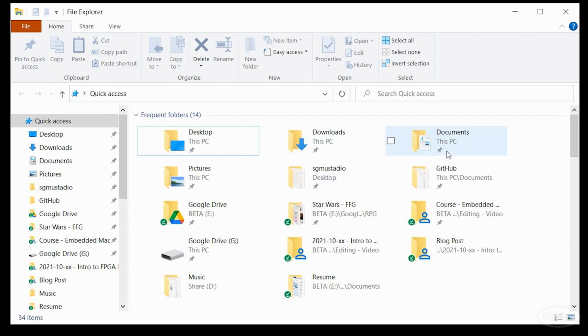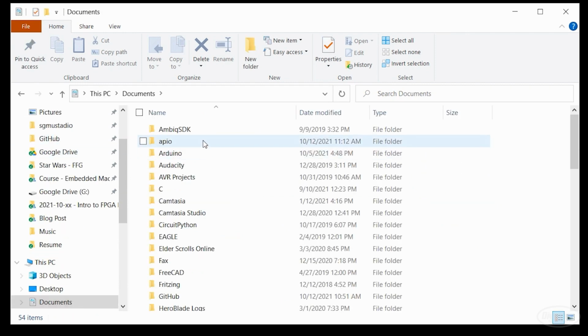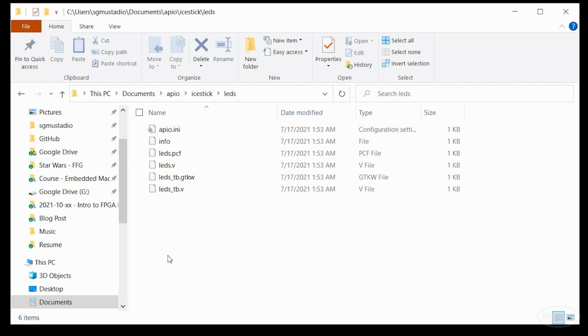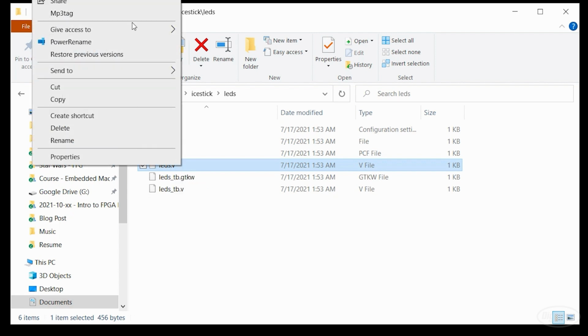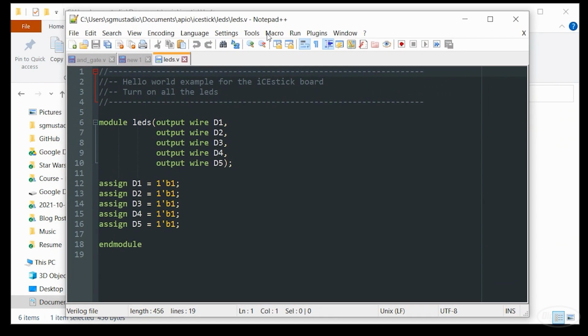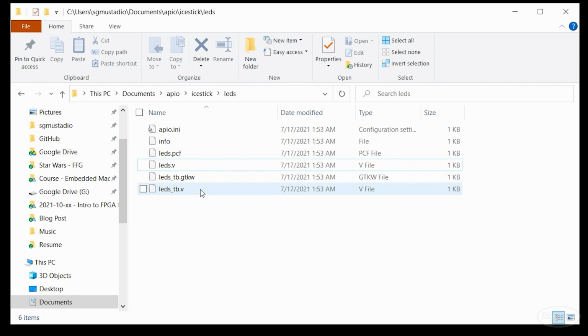Let's go into the file browser and take a look at what was actually made. So we created this Apio directory, we created iStick and LEDs inside of that. Our main design, it's not actually a program, is in the leds.v file. So let's open that and take a look. Feel free to look through this. This is a basic Hello World example. All it does is tie all of the LEDs to high, and it just turns them on.